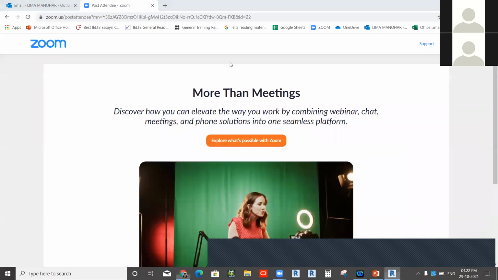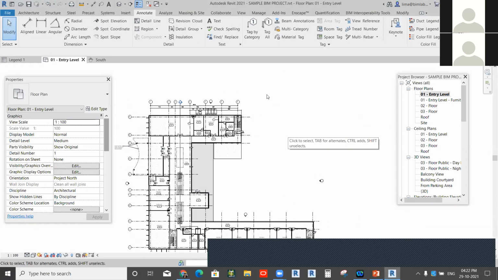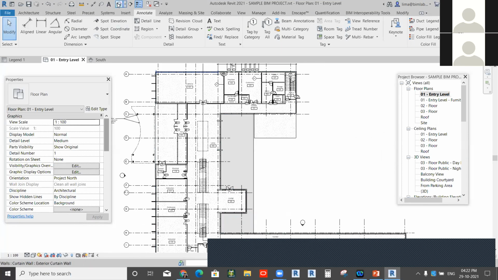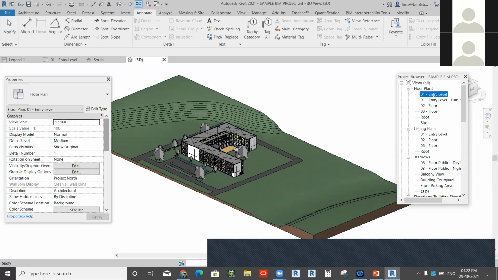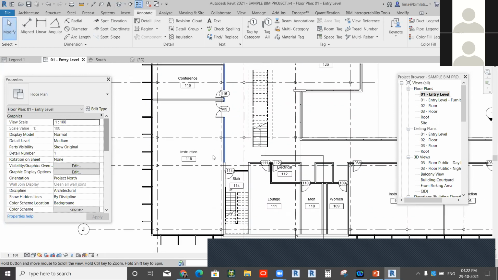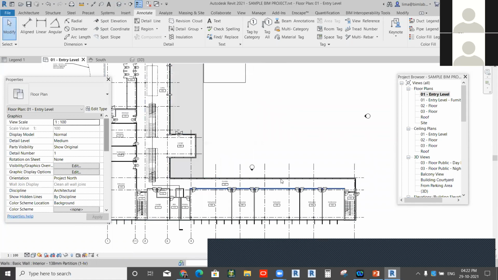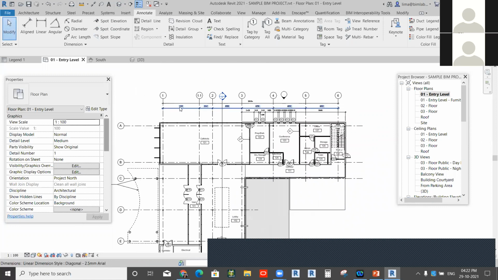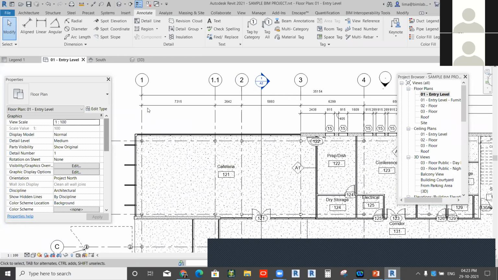So I'll give a quick intro to that. Coming to the software side. Okay, so this is a completed project. All the annotations are completed. Look at this entry level floor plan, which has all the annotations completed. That means the grids and the grid to grid dimensions. So you can place different annotations.